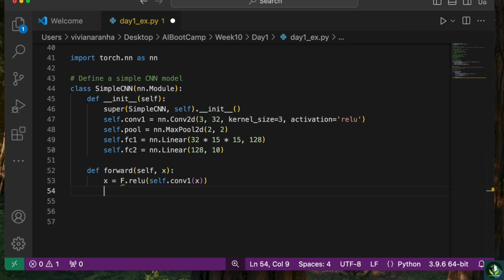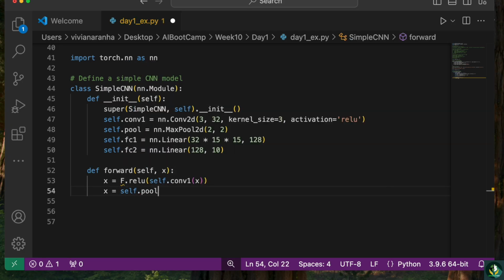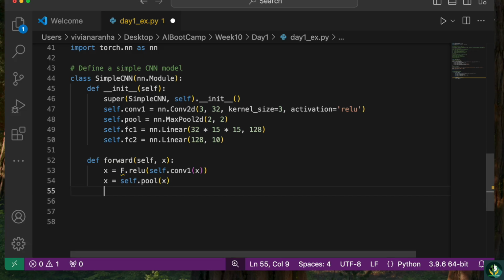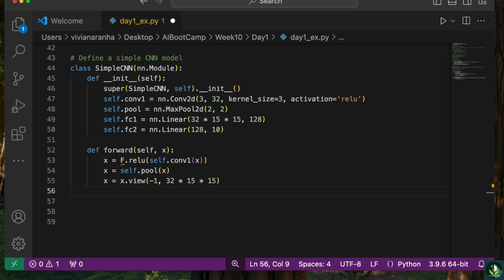Next I need to apply the max pooling, which is x equal to self.pool(x). Next I have to flatten the tensor using x.view. So I'm going to say x equal to x.view and pass it -1, 32 times, same number as before, 32 times 15 times 15. So this will flatten the tensor.